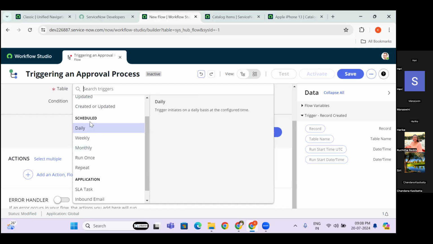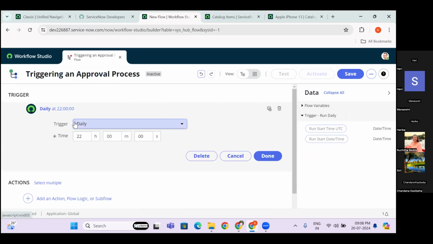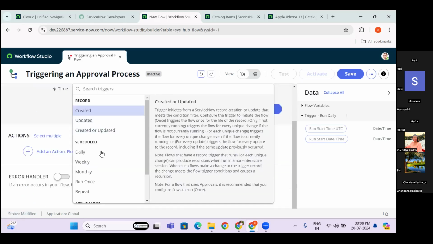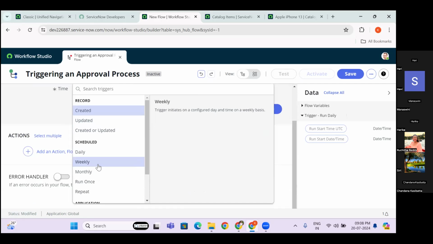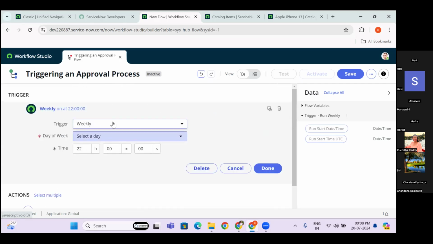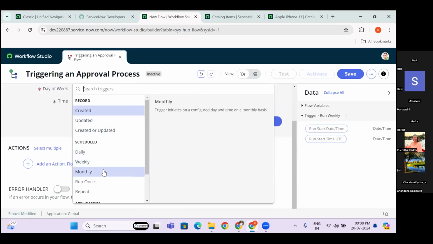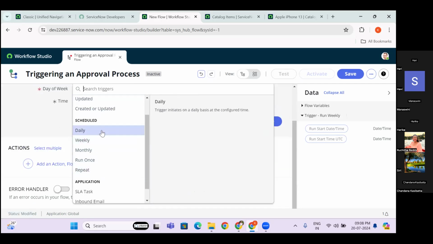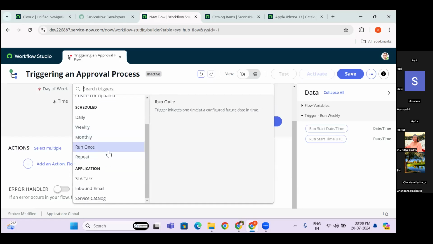And then we have the other one, which is scheduled. Daily means this particular flow should process daily. The next one, weekly, is where this flow should trigger weekly. You'll be selecting the day of the week on which this should trigger, and the time, you can mention that. Schedule, the name itself says when it should run, like monthly, weekly, run once or repeat.